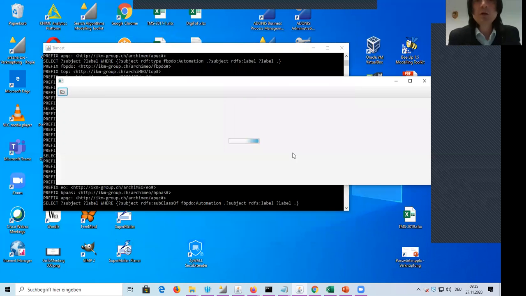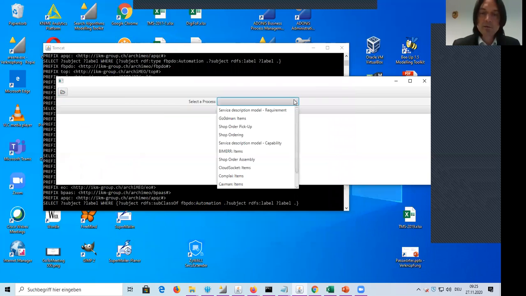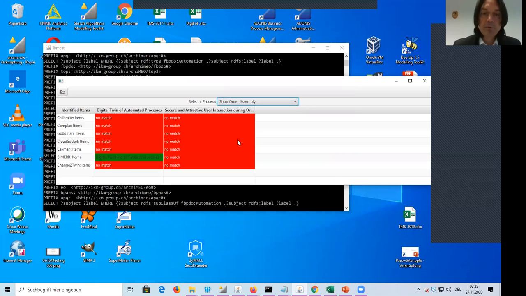Now this matcher gets both the scenes as well as the ontologies. So we have the shop order assembly, and now you see the matching of which of the marketplaces actually provide objects that fulfill the needs of those requirements. Now, this is the current result.